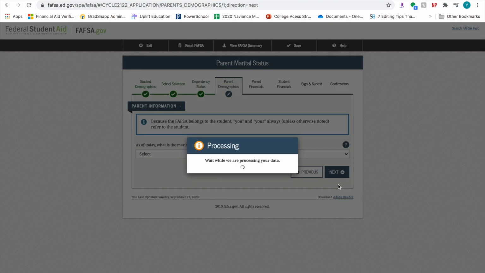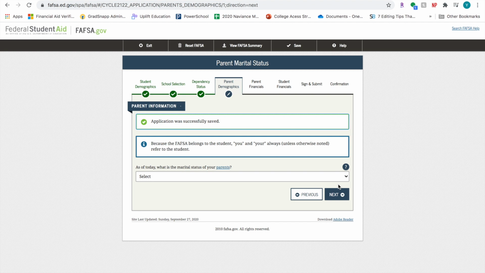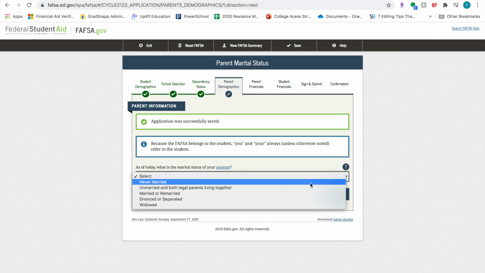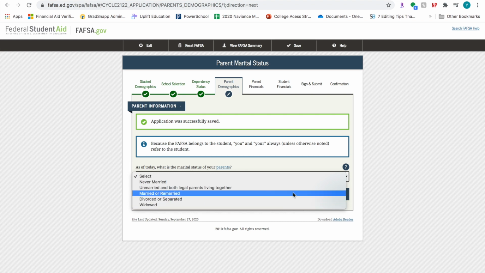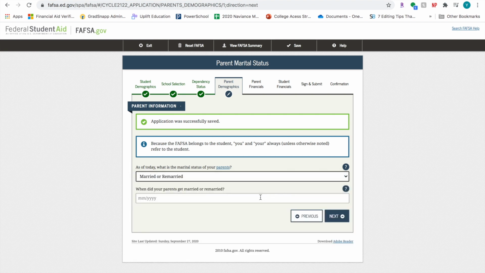And so then it'll start asking for information about the parents. Now we are in the parent demographic portion. So here are some options. And so for Maria, we're going to go with married. It'll ask you for the date that her parents were married. Just going to put that there.